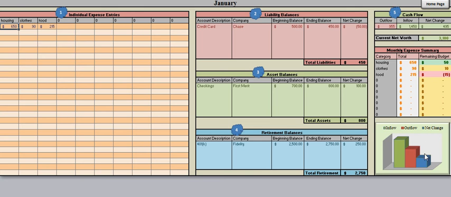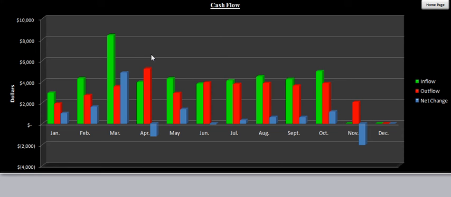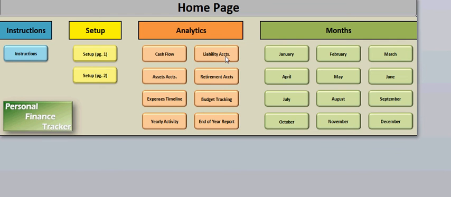Next, we'll take a look at the financial analytics tools included in the software. Since this file doesn't have much data inputted, I will open up a separate file with more data so the financial analytics tools will make more sense. Here we can see there are a range of analytical tools available, the first of which is titled Cash Flow. This will show you throughout the year how much inflow, outflow, and net change you had for each monthly period.